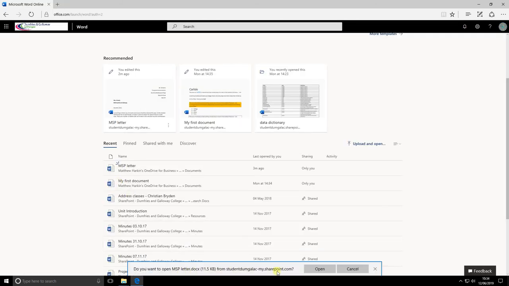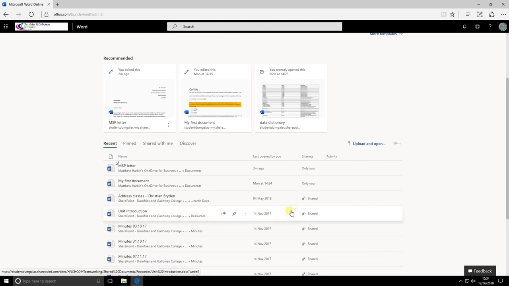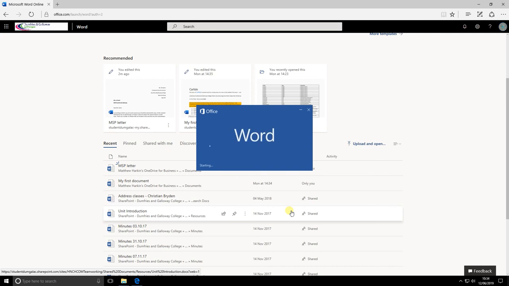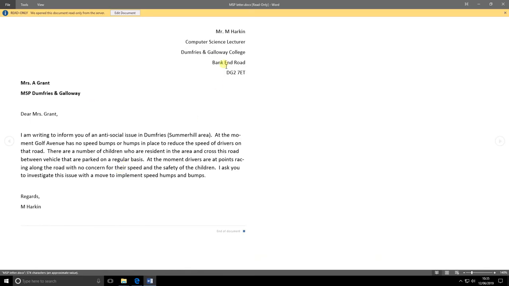And it says here, do you want to download it? Yes, I do. And I'll say open that too. It might take a few minutes on this machine I'm on. It's not the fastest machine. I have had it on for a little while, so it might speed up. What it's really doing here is taking this MSP letter, there you go, and it's opened up in the desktop version of Word, or the offline version. I'll click edit so you can see it properly.